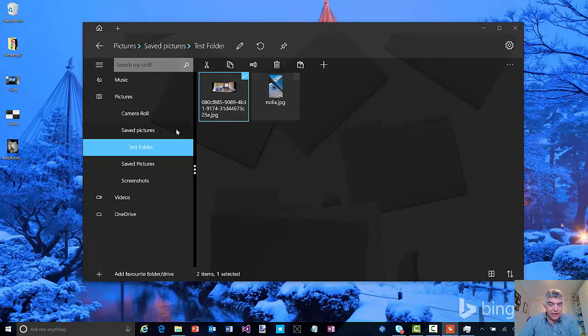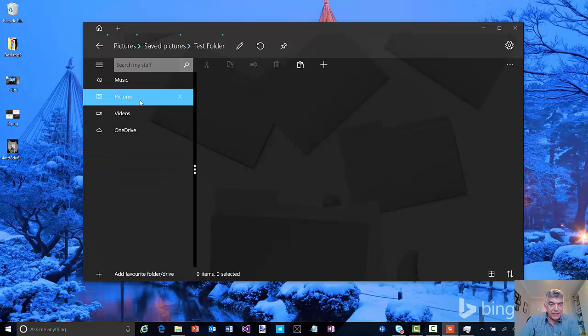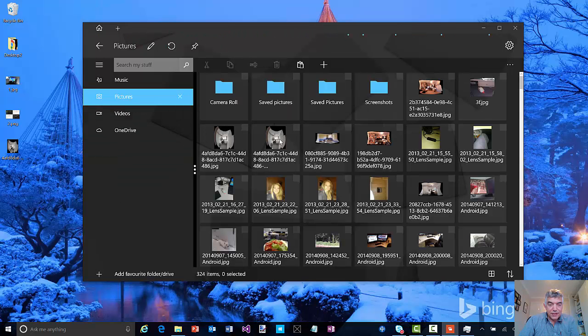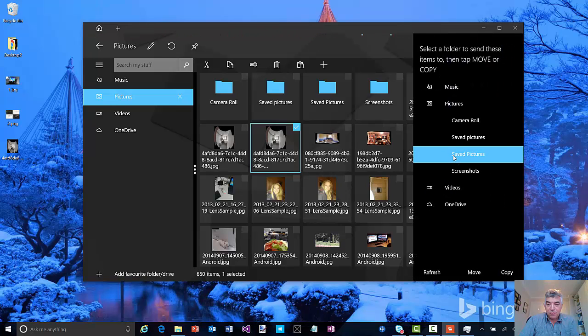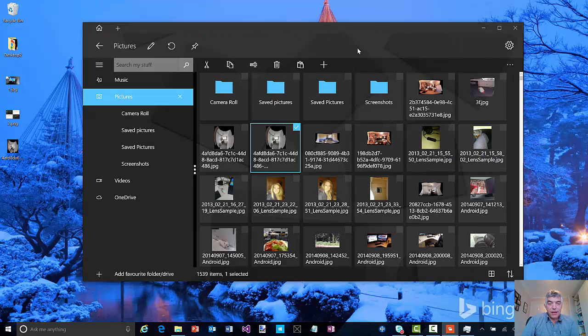The nice thing about this is it keeps its state. So if I'm in here and I select another one and go to move copy, it's still got saved pictures remembered. So it's a way of sort of having two folders on the go, and you can copy and paste things between the two folders quite quickly. When you're using copy and paste, you can also use Control-V, Control-C, so the keyboard shortcuts work as you'd expect.